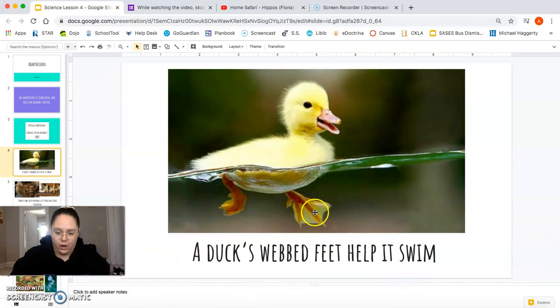This duck's feet are webbed. Ours aren't like that. Our fingers and hands have space in between them. But a duck has that little space in between filled in with that type of skin, and that helps it swim better. If you've ever used flippers at a pool, you'll know that when you have flippers, it helps you swim faster and better.